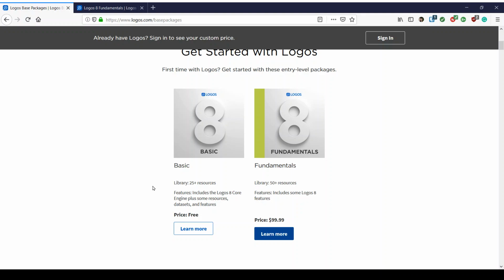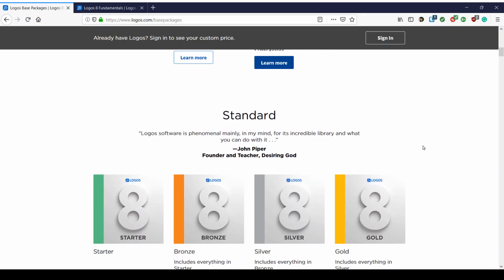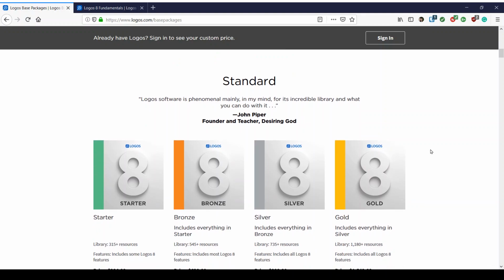And then there is the fundamentals. And in the fundamentals, we have 50 resources, which is going to include more features and things like that. For standard users, these are going to be people who I would say are teachers and on up. So if you're looking at doing evangelism, because you need some apologetic resources perhaps, you're looking at teaching Bible class, maybe you're getting ready to go to seminary, you're a pastor, scholar, that type of stuff, this is where you would go.